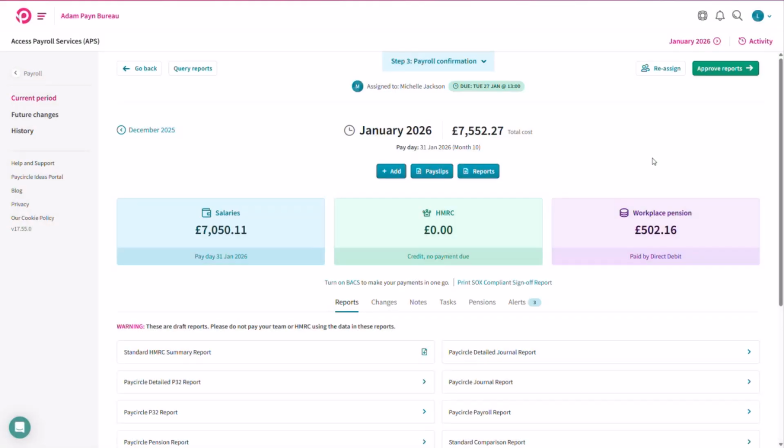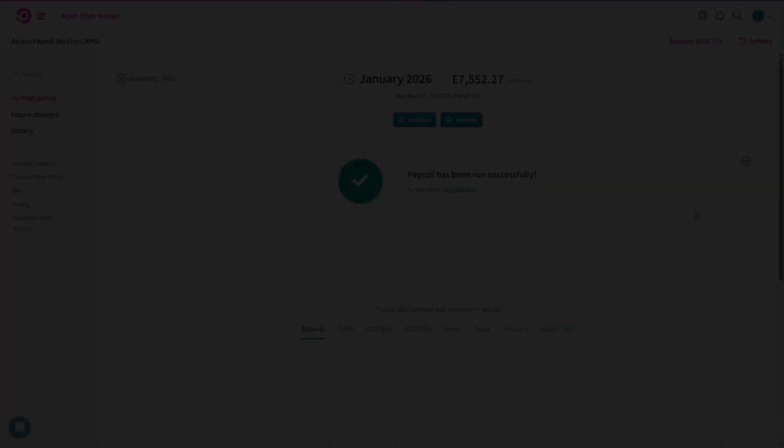Once the payroll reports have been checked and there are no further changes, you should then click Approve Reports button. This moves the workflow into step 4 and provides the payroll team with confirmation that the payroll has been signed off and the current period is finalised and closed.